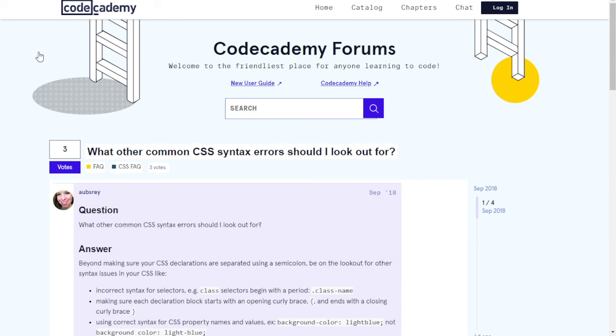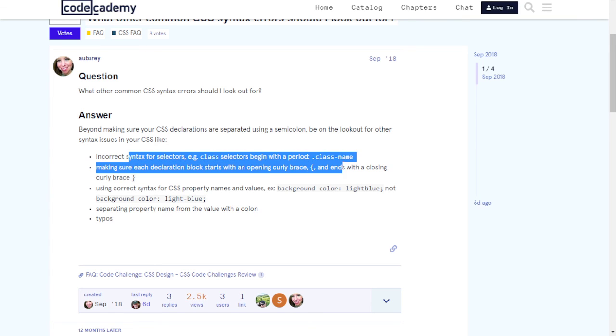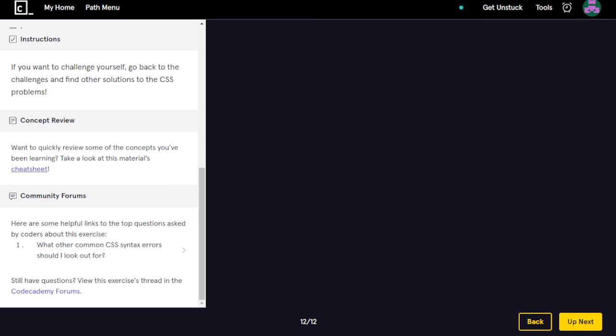Alright, and now, what is this one saying? Some of the common things we should look out for are not specifying a class name with a period, not using the curly braces, having the right syntax, typos of course, and separating the name from the value with a colon. Okay, that's easy stuff.